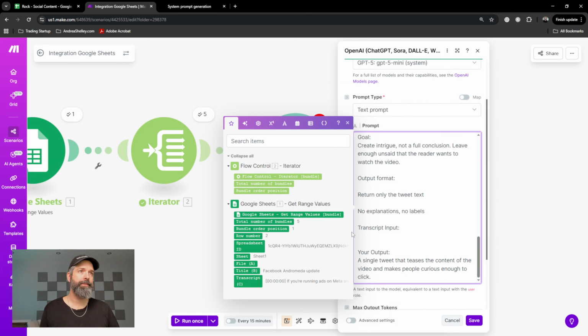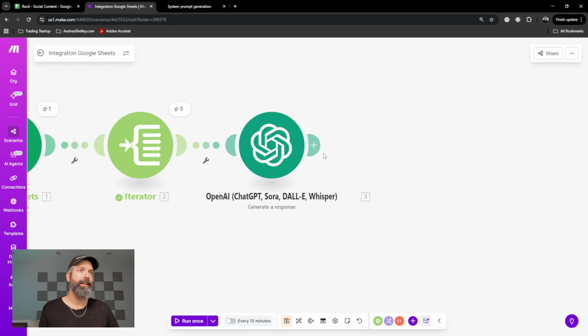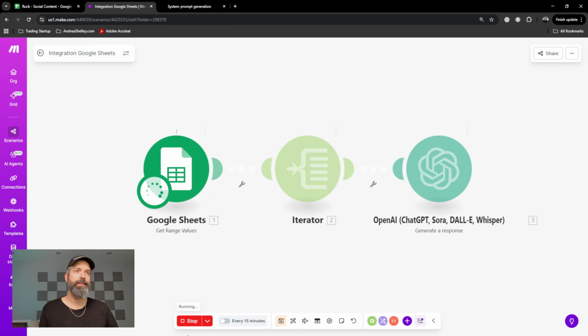Now to insert the transcript, we're gonna open up the window here and just look for the value. So right here where it says transcript C, we're just gonna drop that in there. And now each time it iterates through, it will fill that green area with the transcript from our spreadsheet. And we're gonna hit save, and then we'll just run it once to see if everything goes to plan.